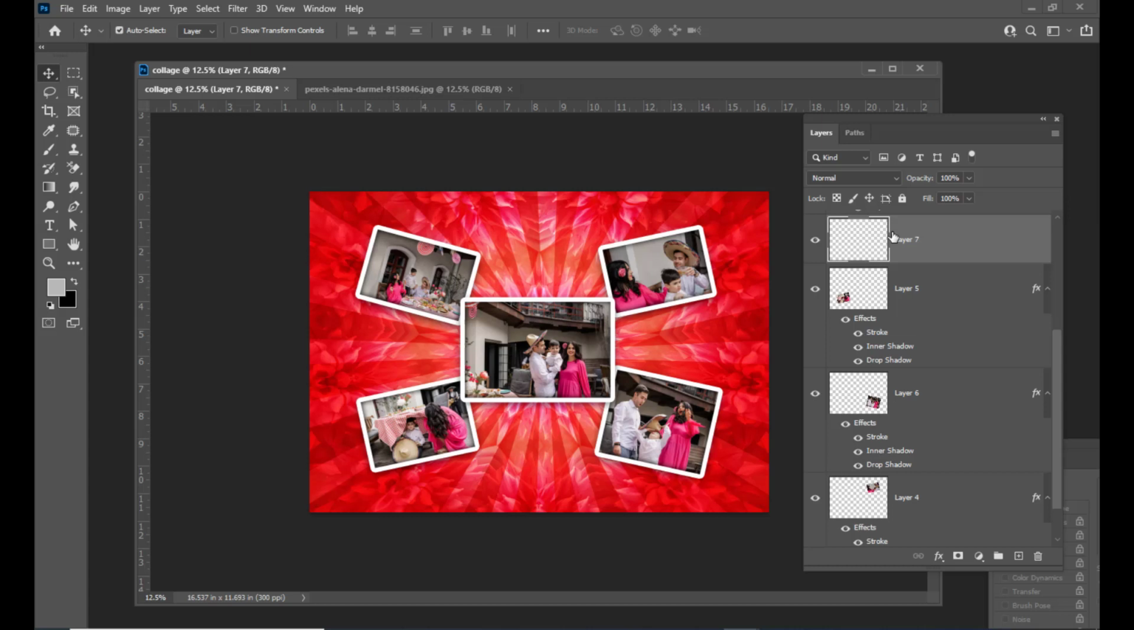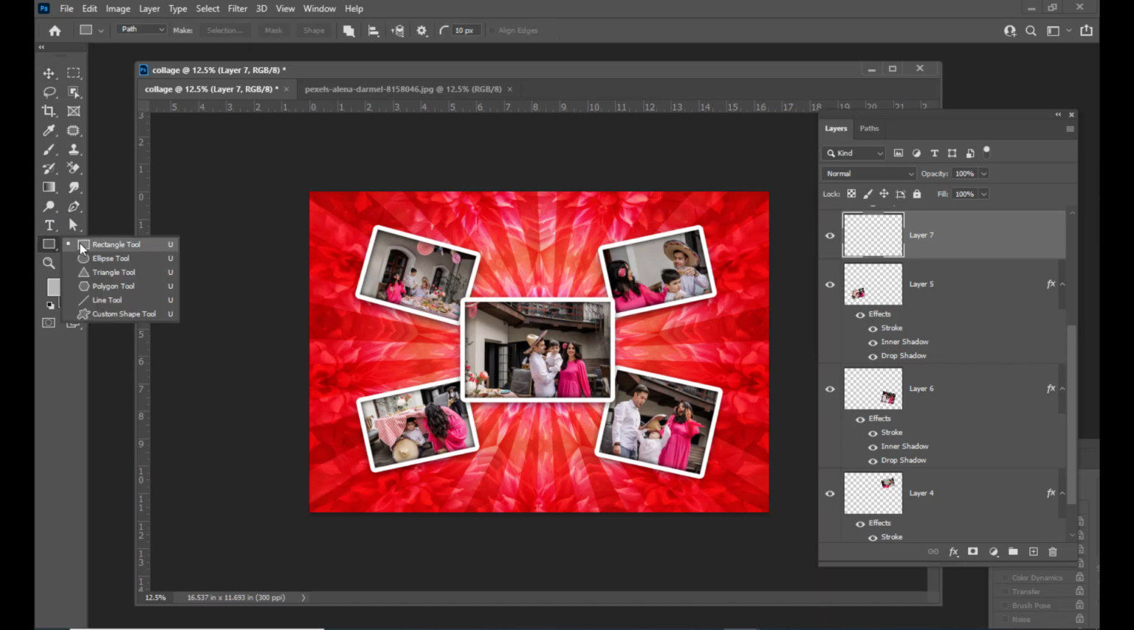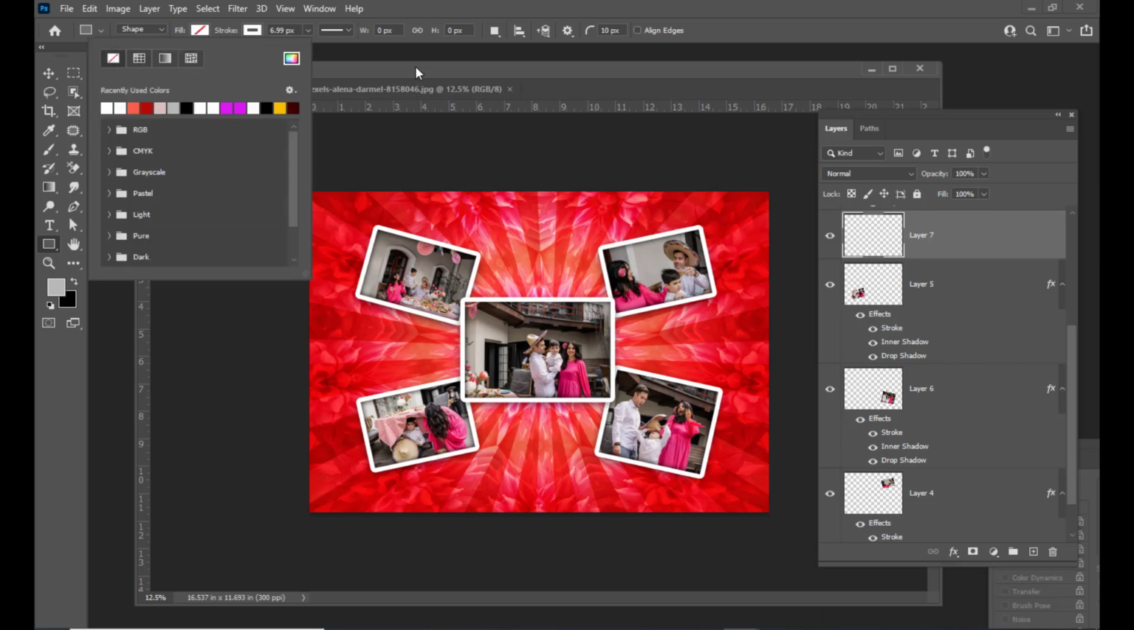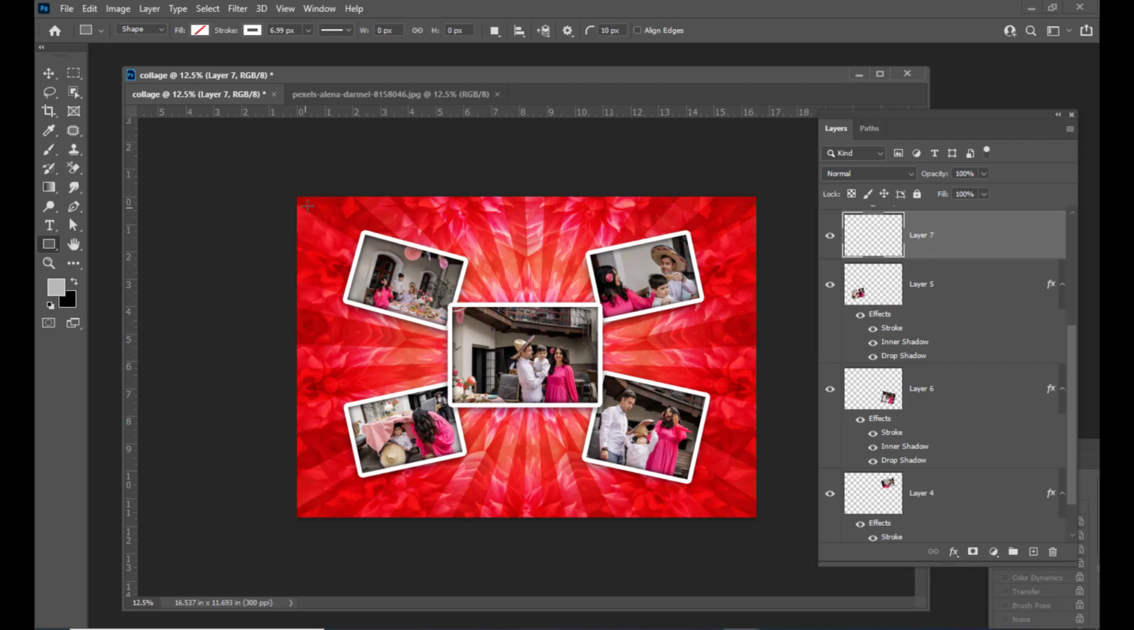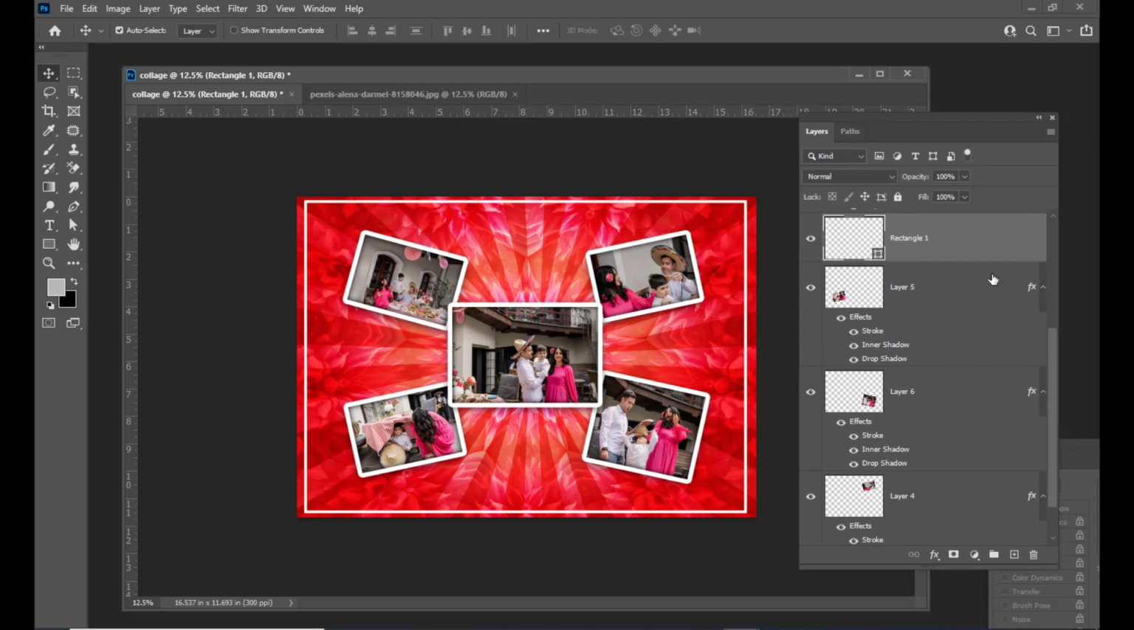So we'll just create an empty layer on top of all layers, and then we'll select the rectangle tool and make sure that you have selected the shape, and also we'll turn off the fill. And then we will just create a border, something like this, and we can also increase the stroke for this border. Right, something like this. And then we will apply a mask to this rectangle.